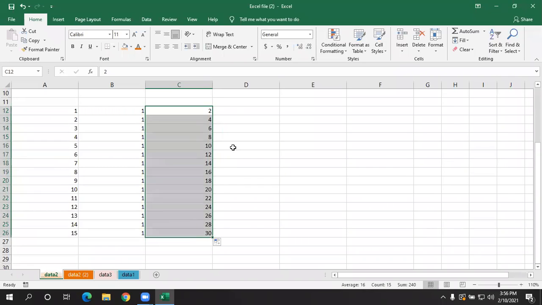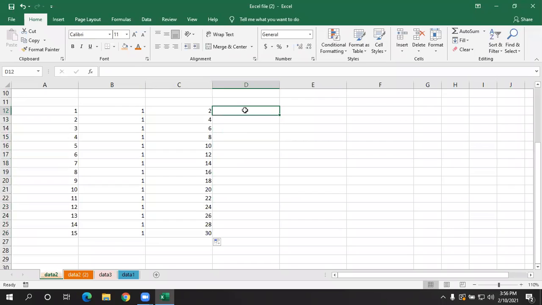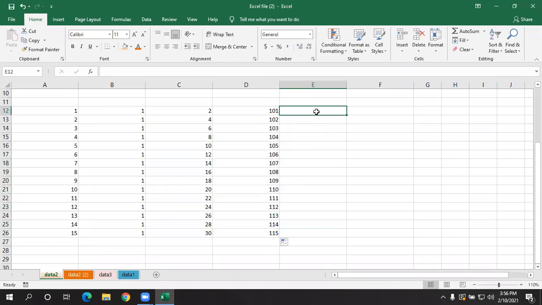Okay. And here I want 101, 102 like that. So how to do it? Give 101, then 102. Block these two and then pull down. Okay. Now, if I want alphanumeric data, let's say I want MW001. Next, I want MW002, MW003, like that.